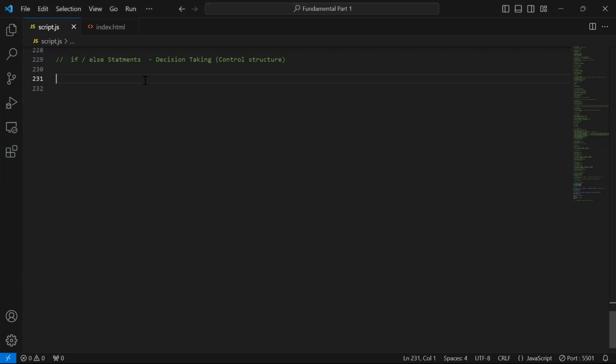Hello friends, welcome back. In this lecture, we will learn about if and else statement. An if and else statement is nothing but a decision making statement. Suppose there is some condition which is satisfied in the if statement, then the code from the if block will get executed. Else, the code from the else block will get executed.